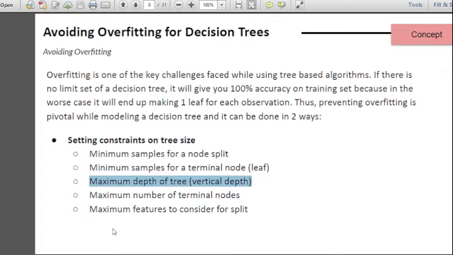Then maximum number of terminal nodes. How many terminal nodes would you want? And remember, each terminal node is equal to one rule. So how many rules do you want to create? You can fix that also.